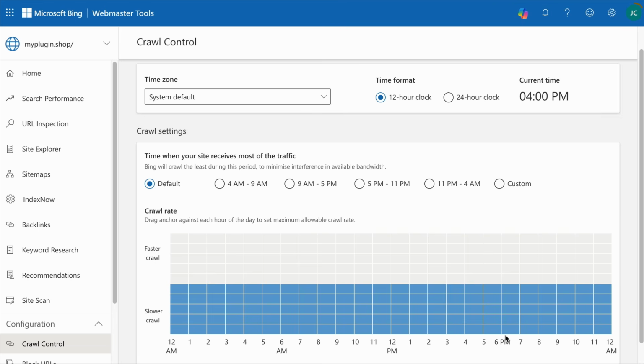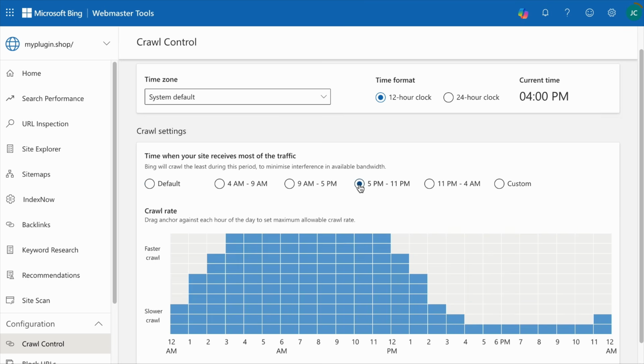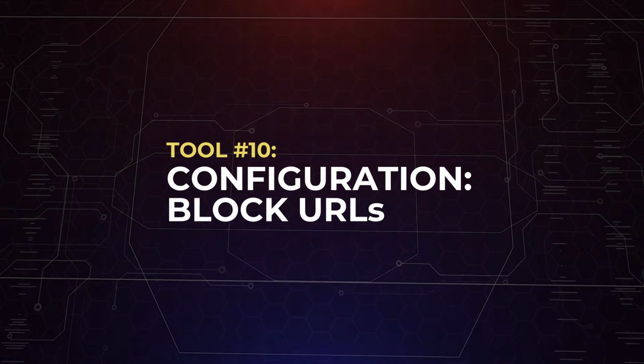So since the peak period is between 6 PM to 11 PM, we will select this to tell BingBot that this is the period where our site receives the most traffic. So we are asking it to crawl during the quieter hours. This helps ensure that crawling activity does not compete with your visitors for server resources and keeps your site running smoothly. Bing Webmaster Tools really give you a lot of control, even blocking your pages from appearing on Bing search.